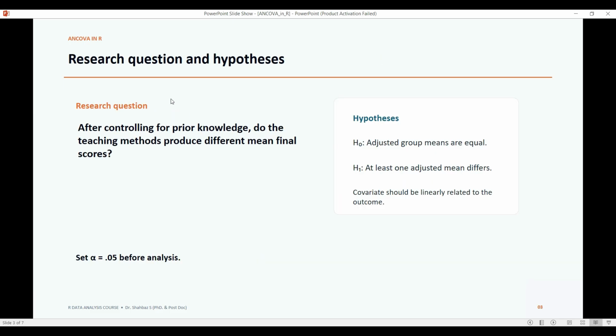So in this way, our research question is: after controlling for prior knowledge, do the teaching methods produce different mean final scores or not? For the hypotheses, the null hypothesis is that the adjusted group means are equal, and the alternative hypothesis states that at least one adjusted mean differs from the others. The covariate should be linearly related to the outcome.